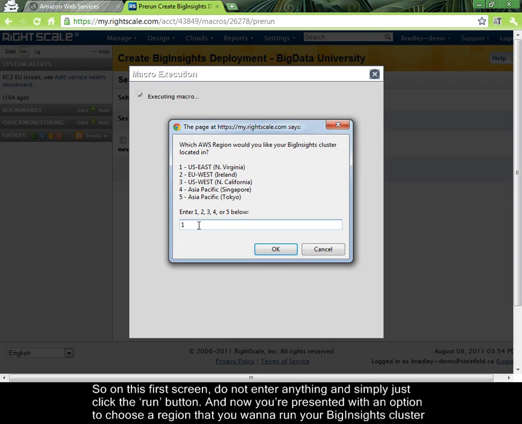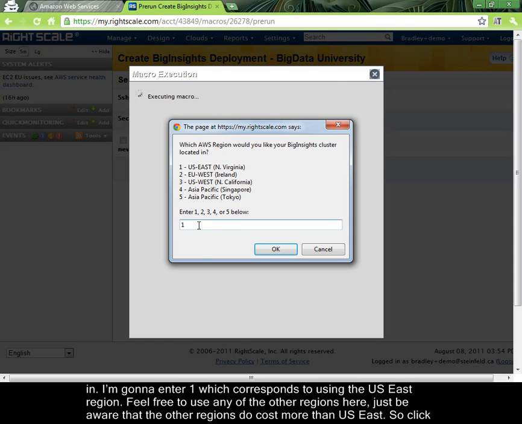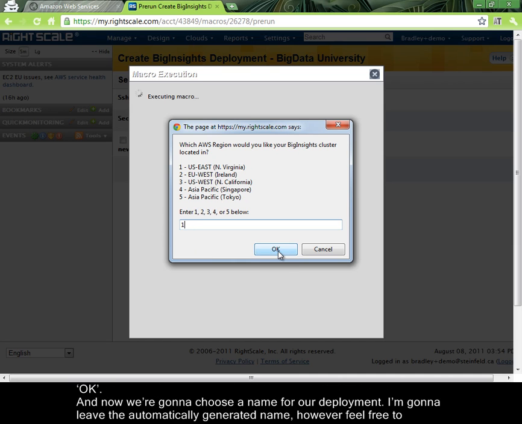And now you're presented with an option to choose a region that you want to run your Big Insights cluster in. I'm going to enter one, which corresponds to using the US East region. Feel free to use any of the other regions here. Just be aware that the other regions do cost more than US East. So click OK.